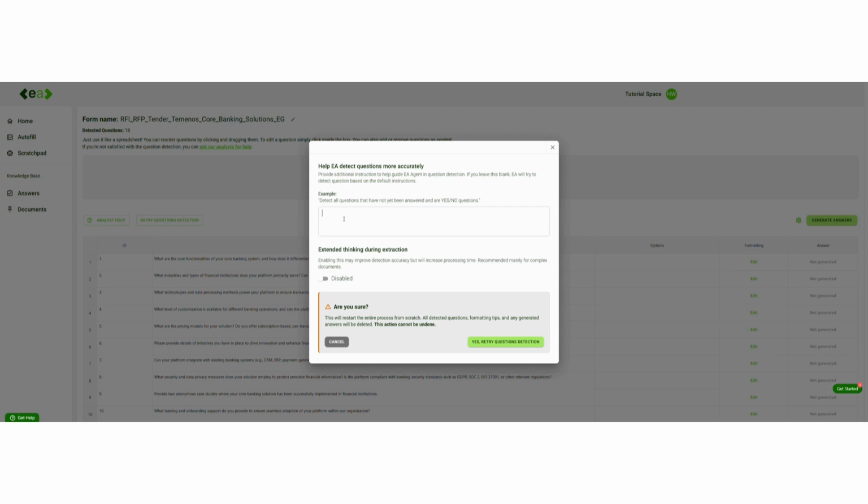When we retry question detection, we can provide a prompt and we can say, make sure that all options are extracted correctly from only odd numbered questions. This sort of prompt gives the AI more information of where to look within the form and can be very useful in extracting particularly difficult questions.